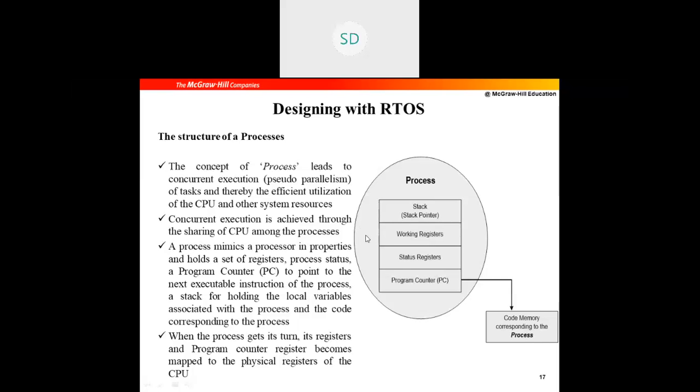In the ARM controller we have studied R0, R1, R2, up to 14 registers. What we call working registers. Each process will have its own working registers, that is, the intermediate data values will be stored in these working registers. Next is the status register, the status register of that particular process, which can include program status words and whether it is in an active state, all that information will be in the status register, as well as the program counter. PC holds the address of the next instruction to be executed.